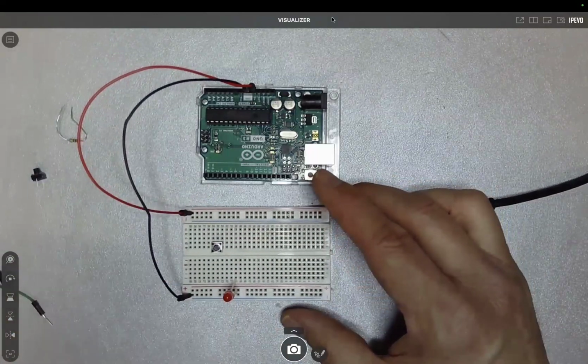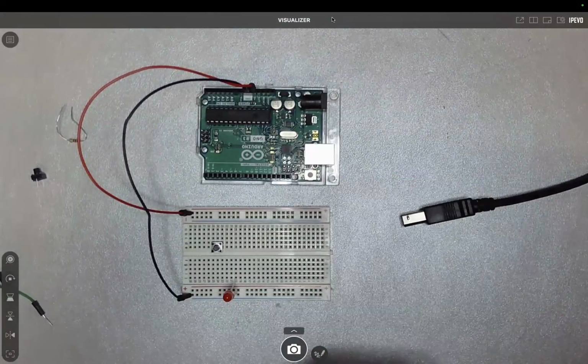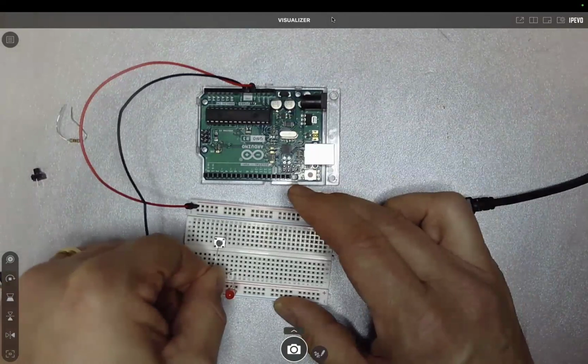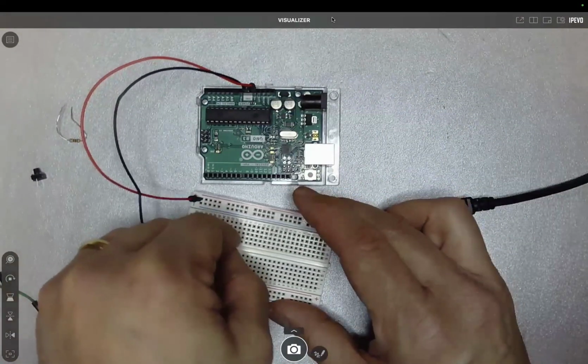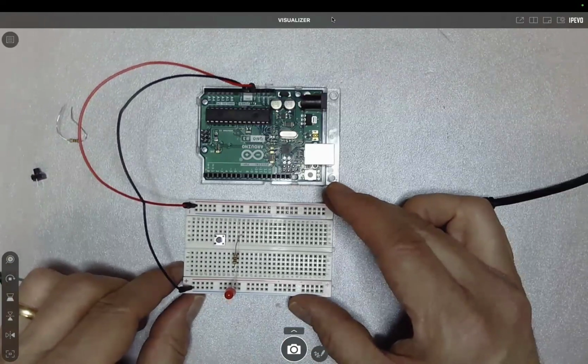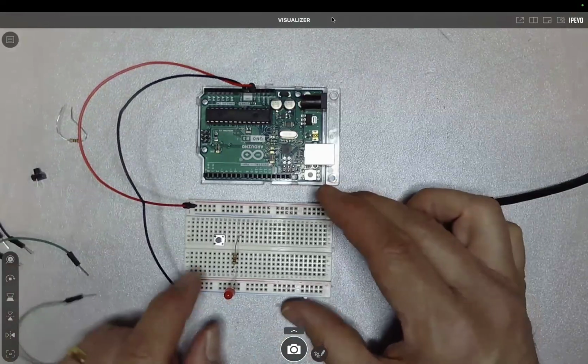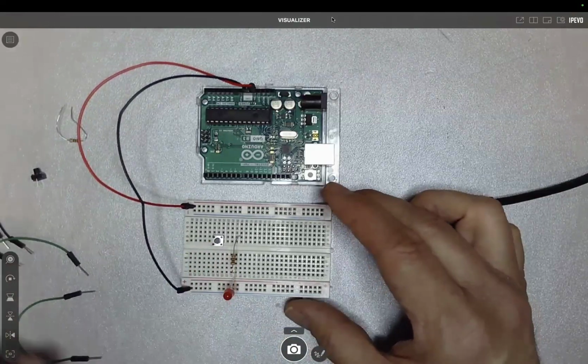And then I need a resistor. So I have a resistor here, and I'm using a 1 kilo ohm resistor. Put that in just like that. And then I'm going to need a wire to connect that. Let's see, I'm going to wire up this switch and this LED.